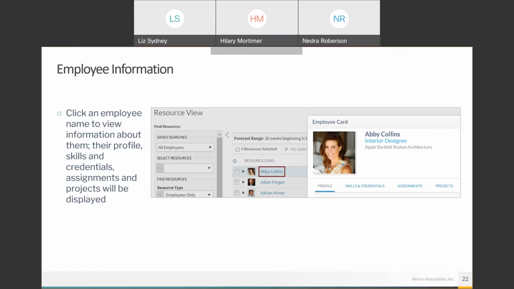If you click on an employee name, you can view information about that employee. This will display their profile, their skills and credentials, all assignments that have planned hours remaining, as well as their current and past projects that they've worked on, including their job-to-date hours charged to each of those projects.